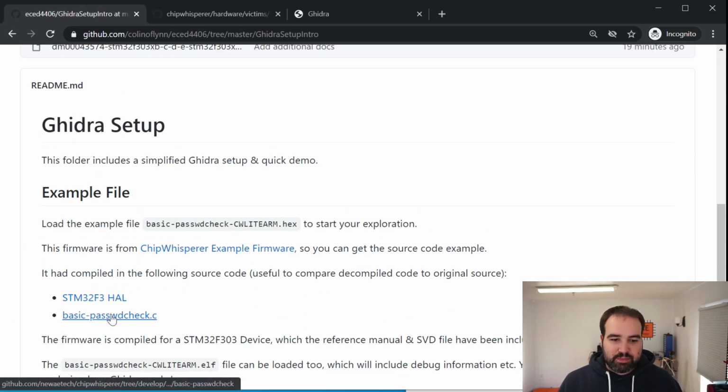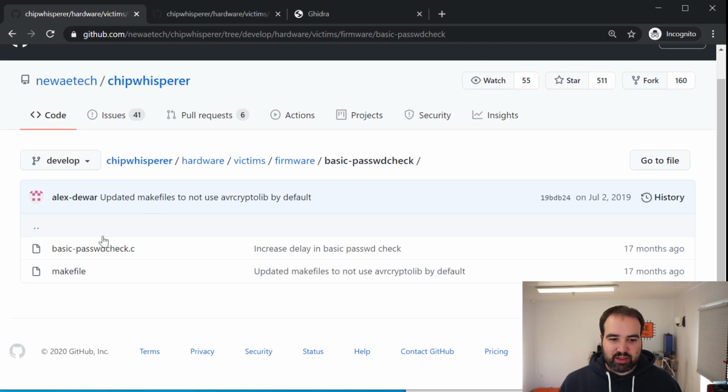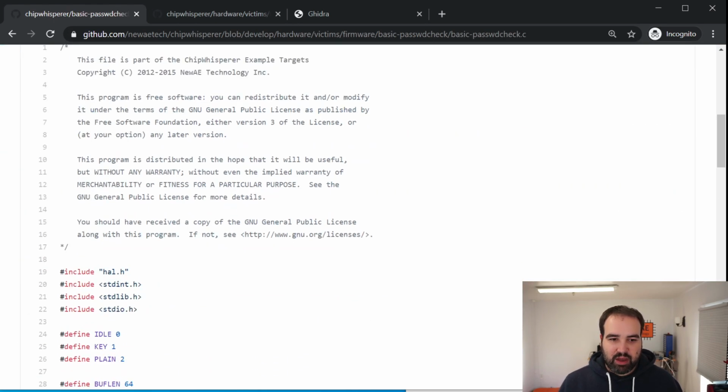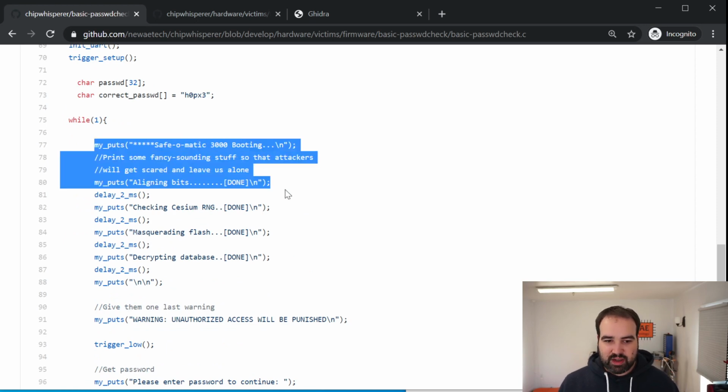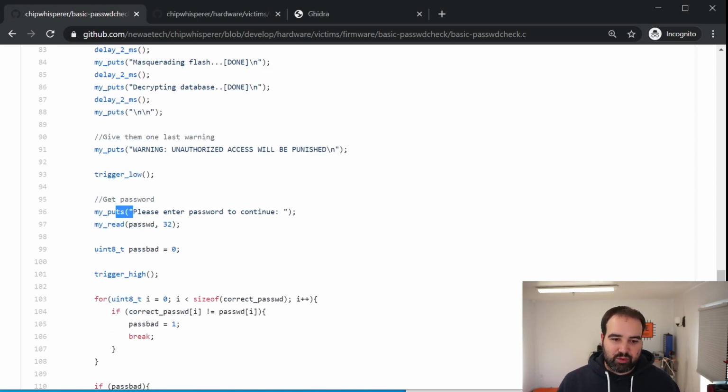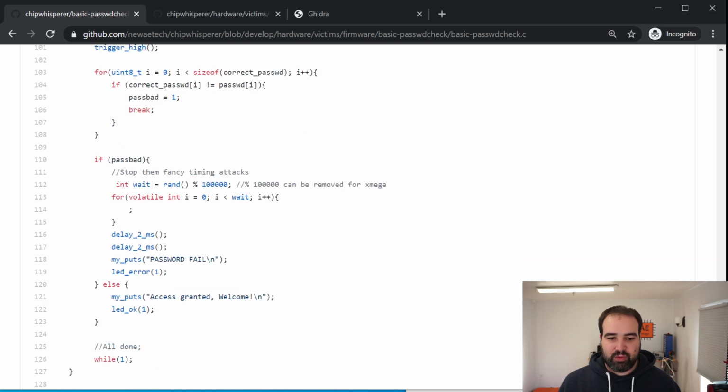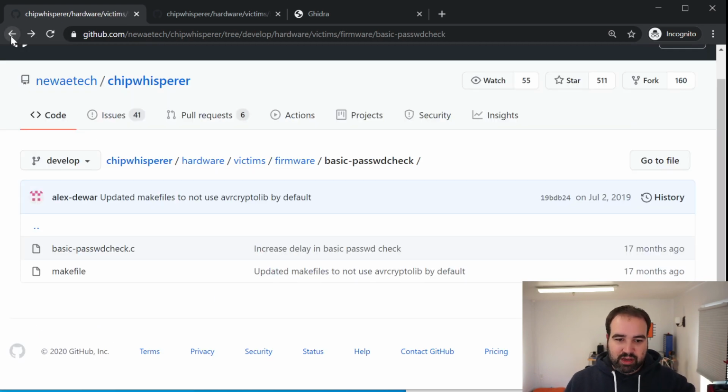One of them is this basic password check. It's a little password check, so you can look at the code here and see what it does. It prints some stuff, asks for a password, and then compares the password. So this is the C code that you would see, or the designer would see. We've taken that and compiled it to a binary.